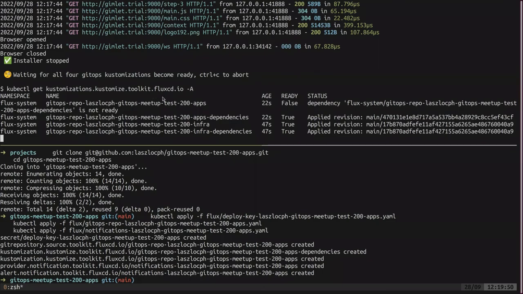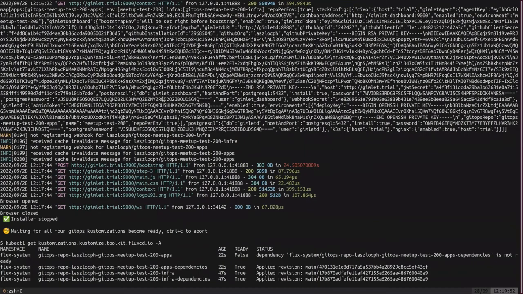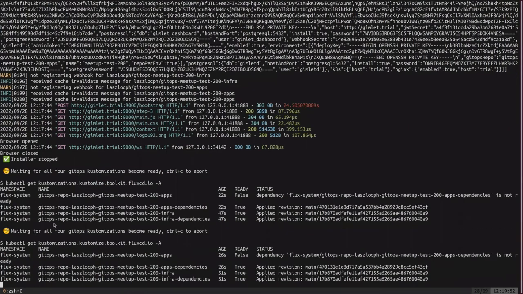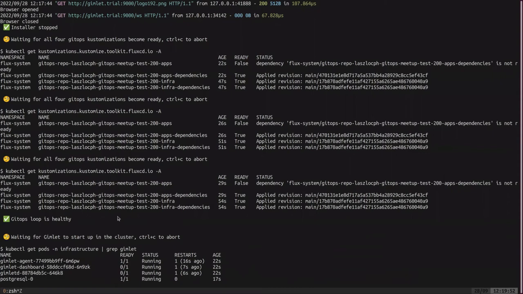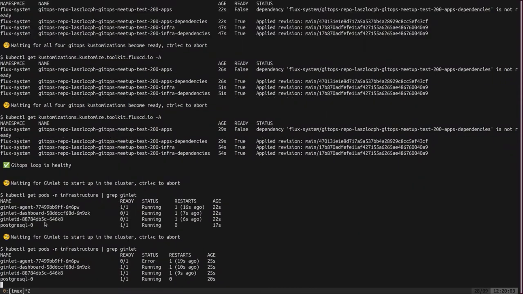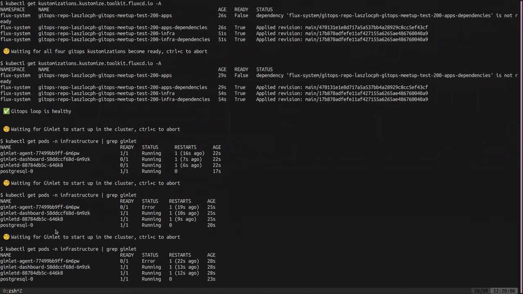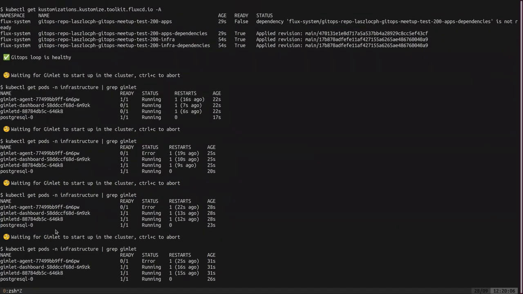And the installer actually does something handy here. It loops until all GitOps sources have been synchronized to the cluster. And once the loop is healthy, it will also wait for Gimlet to start up. This will take another, I don't know, minute perhaps.